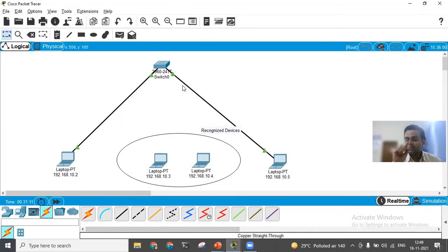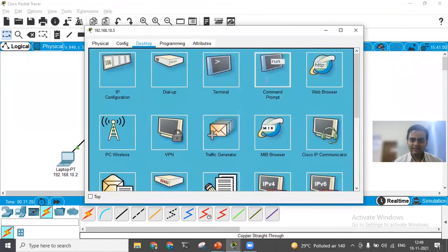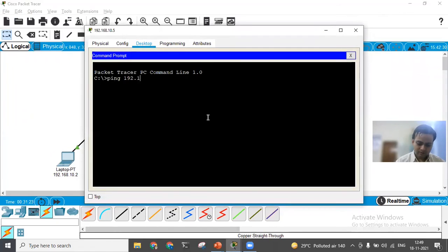Till it is green. Earlier in the shutdown state, it was turning red. But here the link is green, which means it is active. But will it allow the traffic? Let's see that. Ping 192.168.10.1. Sorry, not 10.1, 10.2.